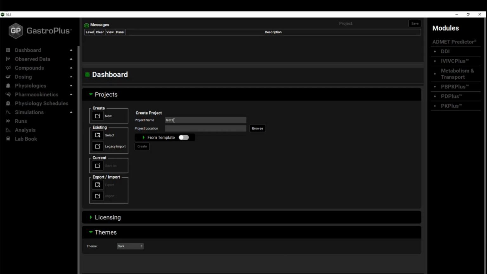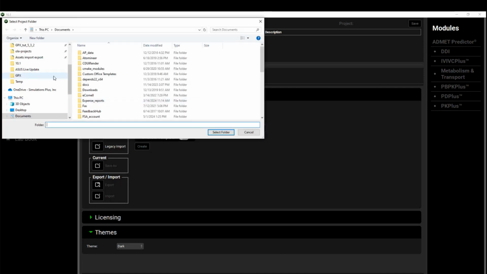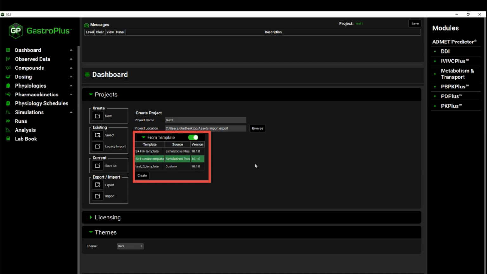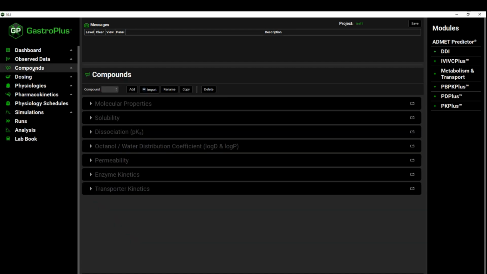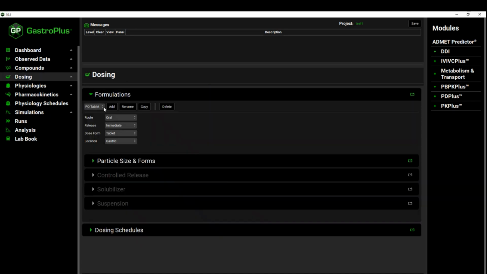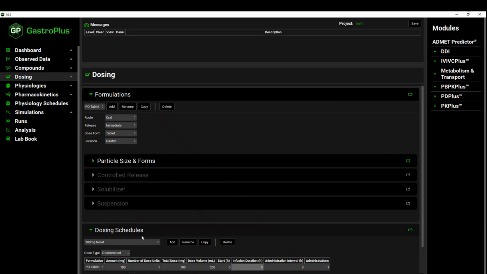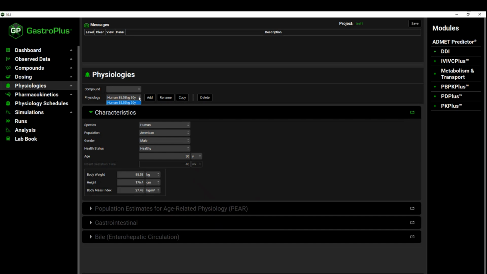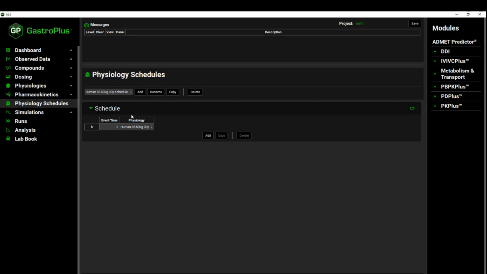Let's call it test one and save it to a location convenient for you. And I'm going to use one of the templates I have present. So select the template and hit Create button. This project doesn't have any compounds. However, it does have a formulation, which is a PO tablet. It has a dosing schedule. It contains one physiology for a 30-year-old male with a body weight of 85 kilograms, and it has a physiology schedule associated with that physiology.